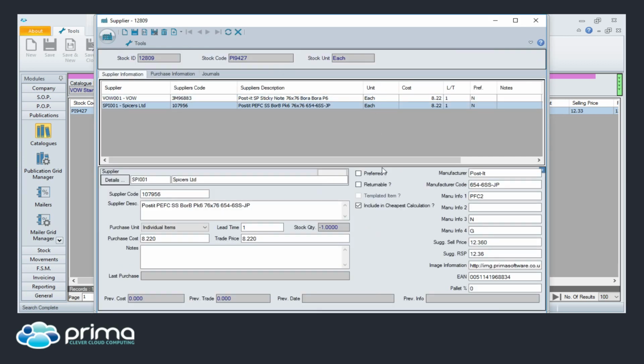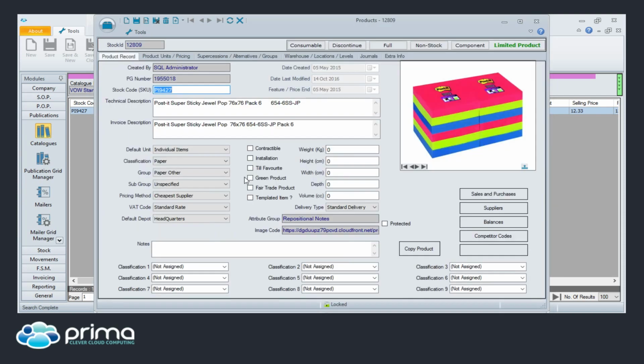In this product here, we can see that both suppliers have been included in the cheapest calculation. Therefore, Prima would pick the cheapest price out of these two. If you don't want any suppliers to be included in the cheapest calculation, then they shouldn't be included in there. Otherwise, Prima will use the cost price to calculate on.